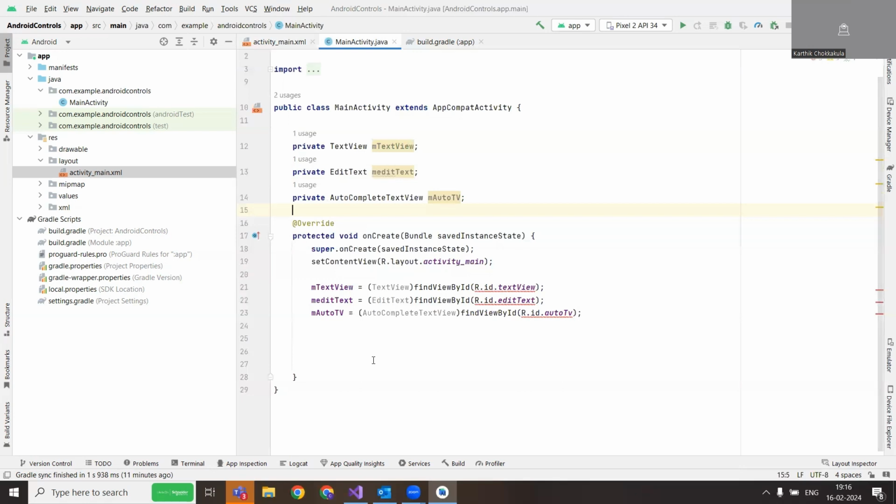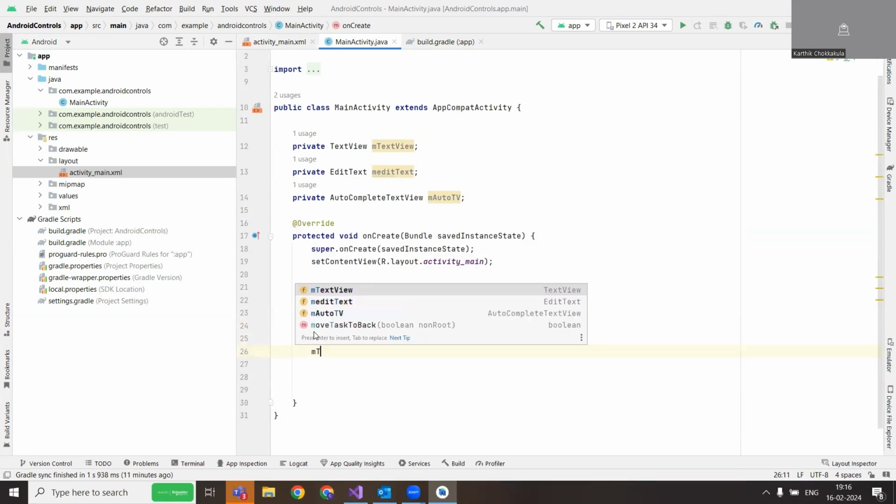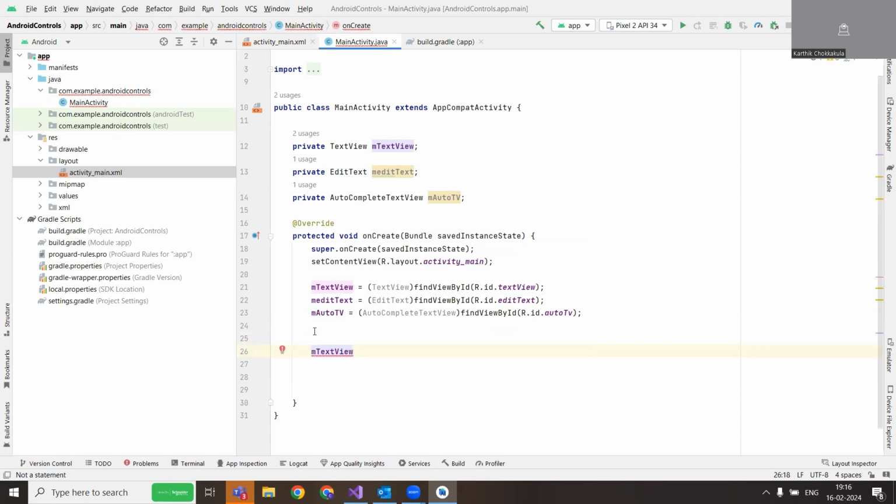Perfect. So now, how do we fetch the data from the text view? We already tried many times now. So m text view dot get text dot to string. This is how we fetch the data from the text view. Okay. How do we fetch it? Fetch or get the data from text view.